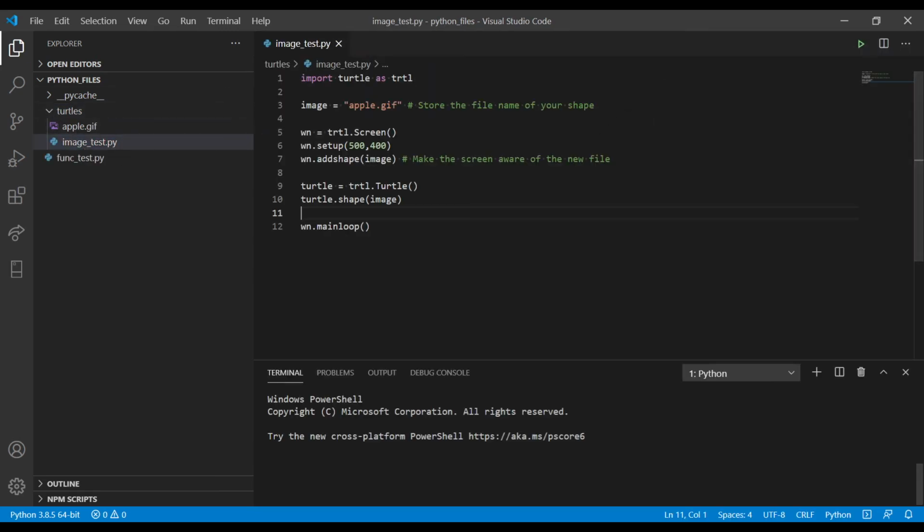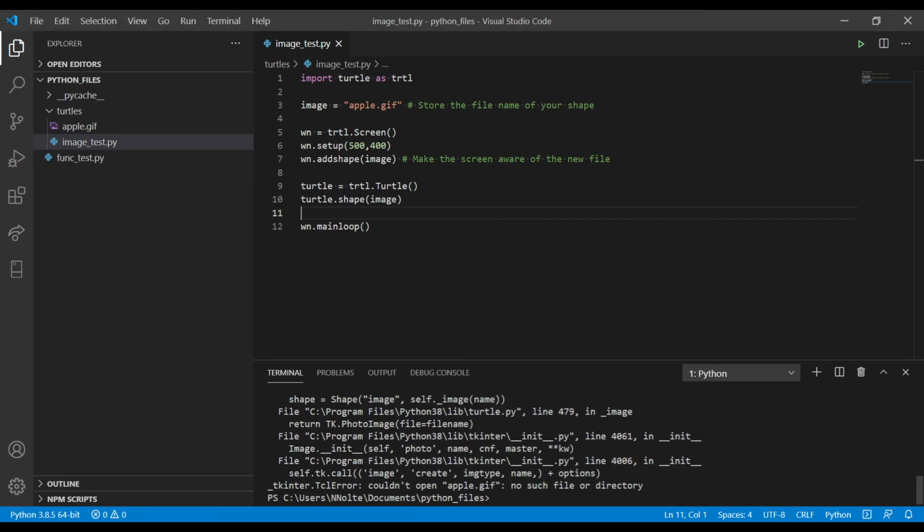If I try to run that file, it's going to give me an error because it can't find that file. It doesn't really know it's in this nested folder, still looking at that top level. So you can either not use nested folders, or if you really want to use nested folders, you just have to tell the file where to find things. So for instance, if this apple.gif is in that turtles folder, I have to say it's in turtles apple.gif.